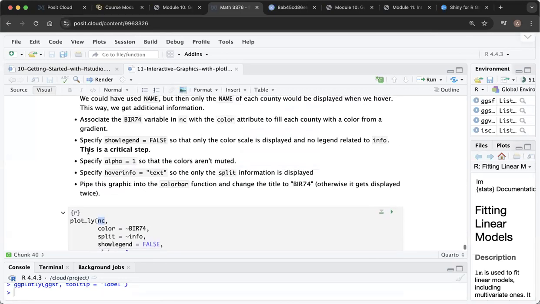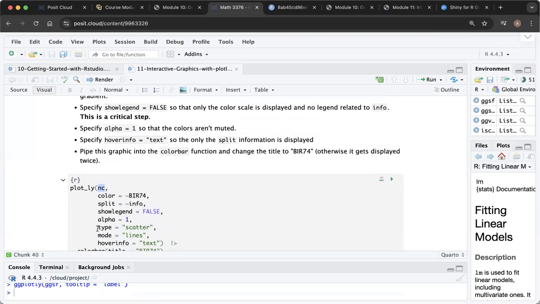And the type of graph that we're going to create is going to be a scatter plot. So we're going to use type scatter because it's going to plot a bunch of points that make up the boundary of each county. And then we're going to connect those lines. We're going to join those points by smooth lines as opposed to individual scatter plots. So we're going to use a type scatter, but then we're going to join the points with lines. So that's going to make our map.